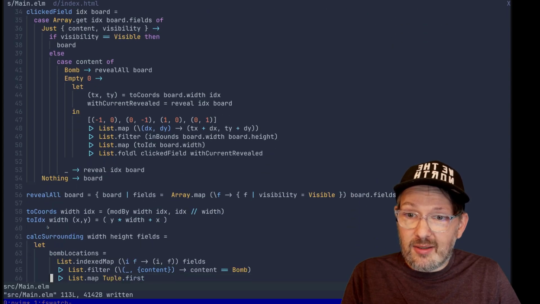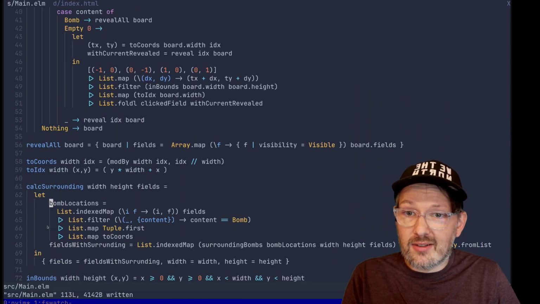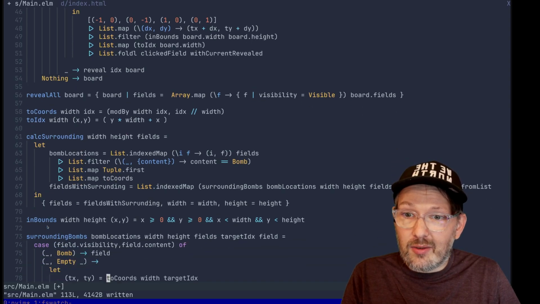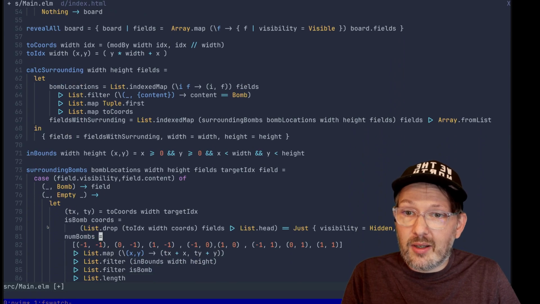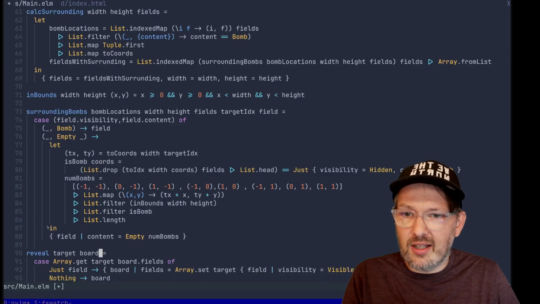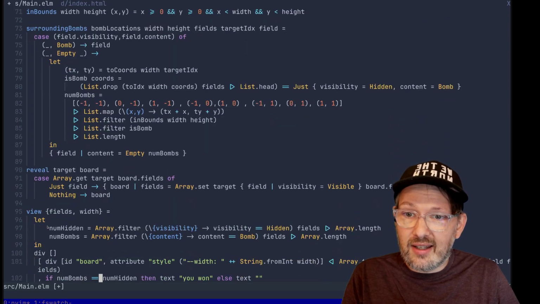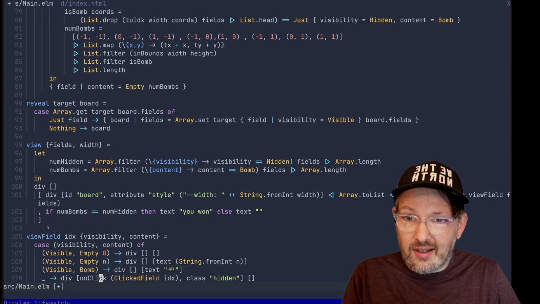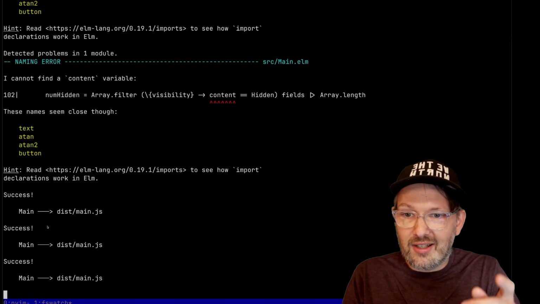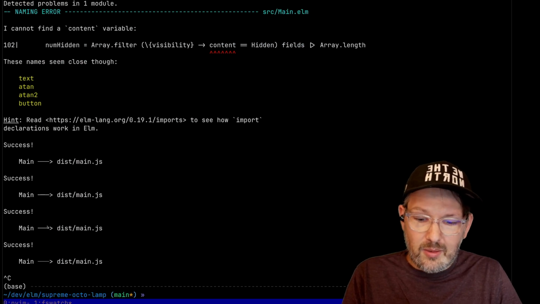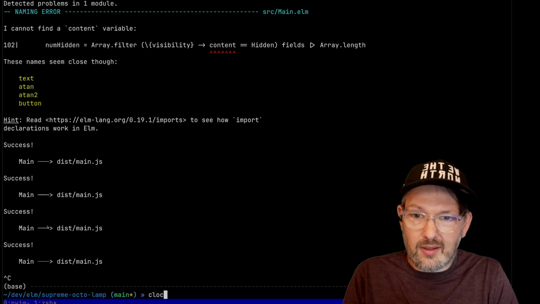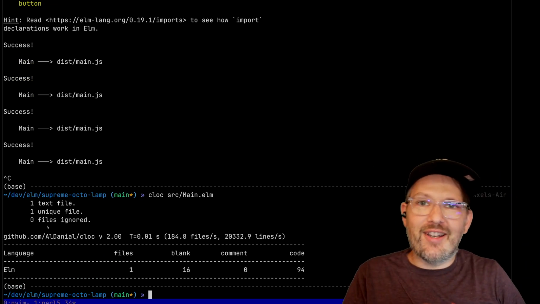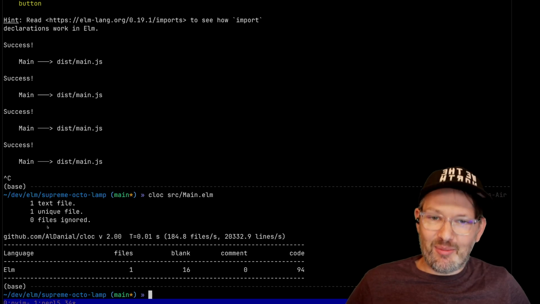But let's just see where I can squeeze out a few lines. Let's just say this can be here on the first line. I don't even know. Although I think clog doesn't count empty lines anyway, so it's not really worth deleting empty lines. So let's see, 100 lines net. But if I say clog source main, 94 lines. I'm pretty happy with this.